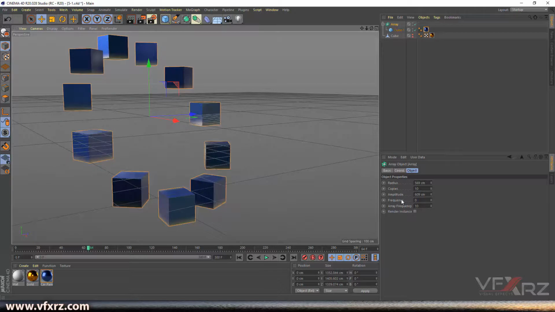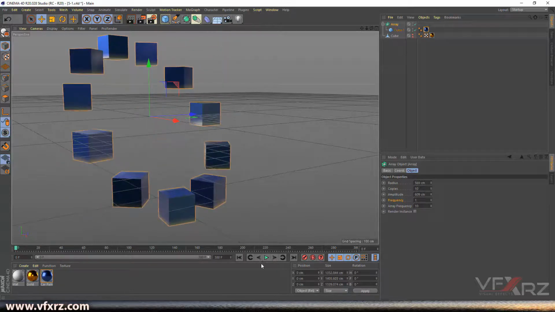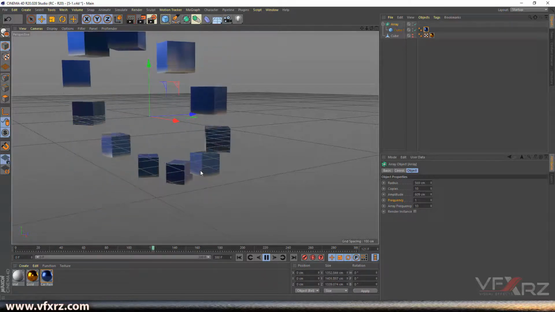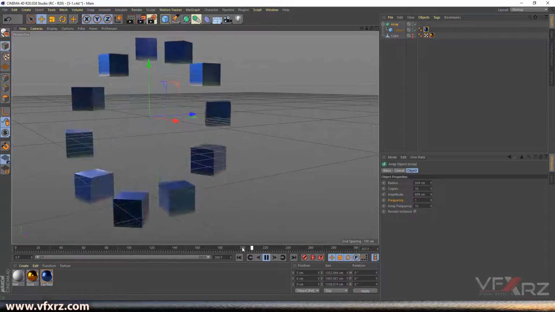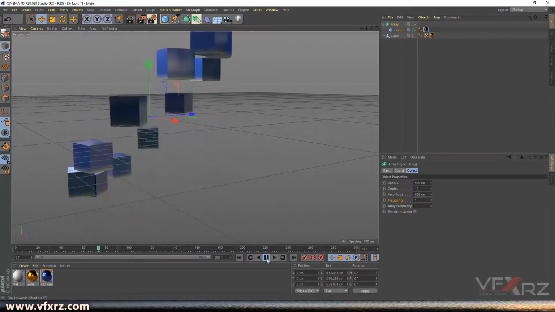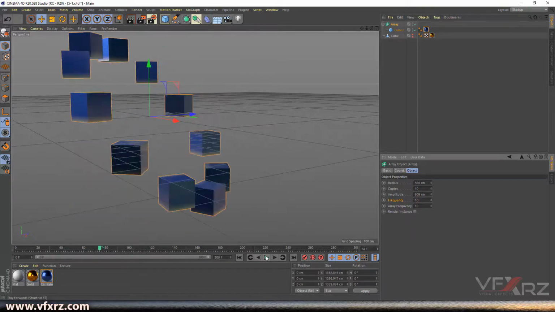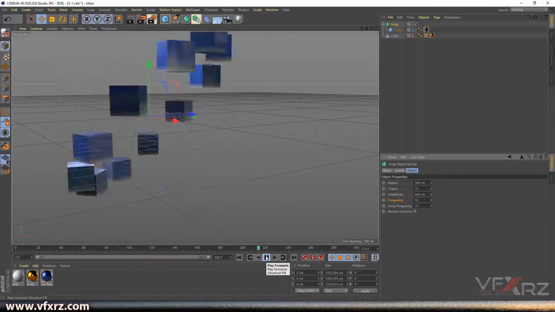And here with frequency, if you change it to 1, now when you play that, you can see it creates an animation for us. If you want this animation faster, you should increase this frequency. For example, if I change it to 10 and play that, we can see it is much faster.